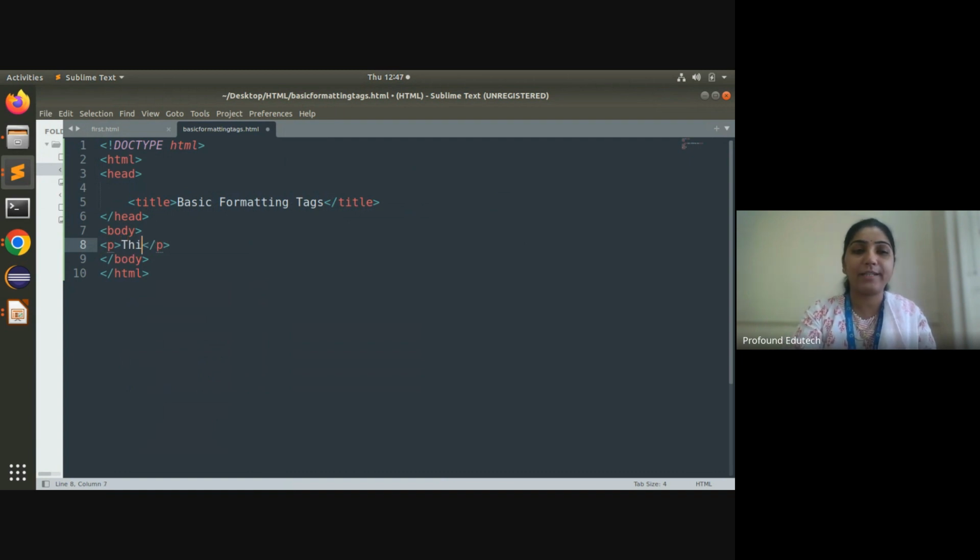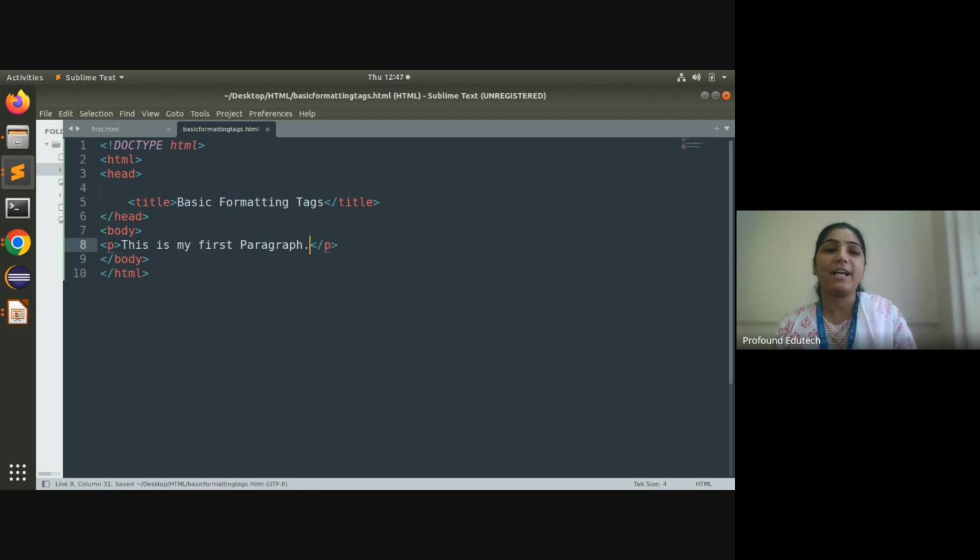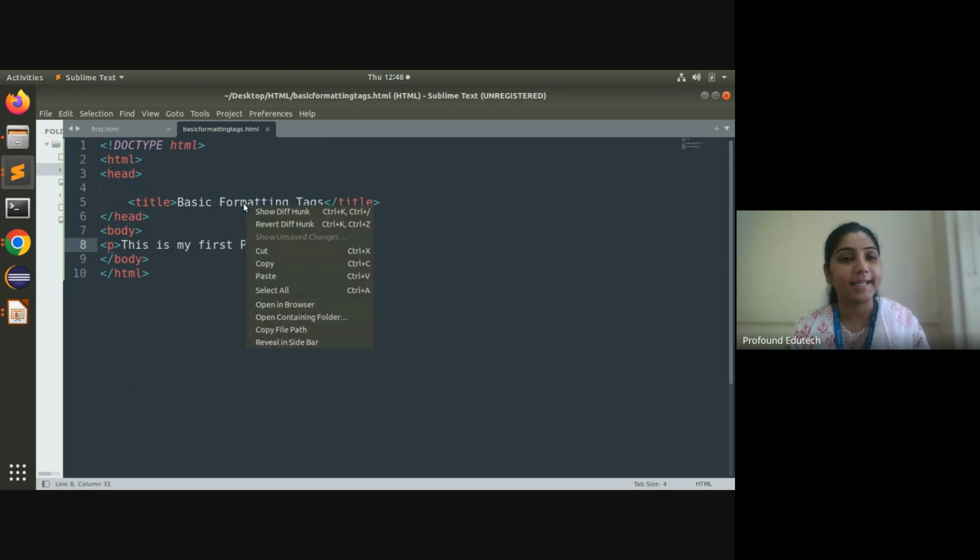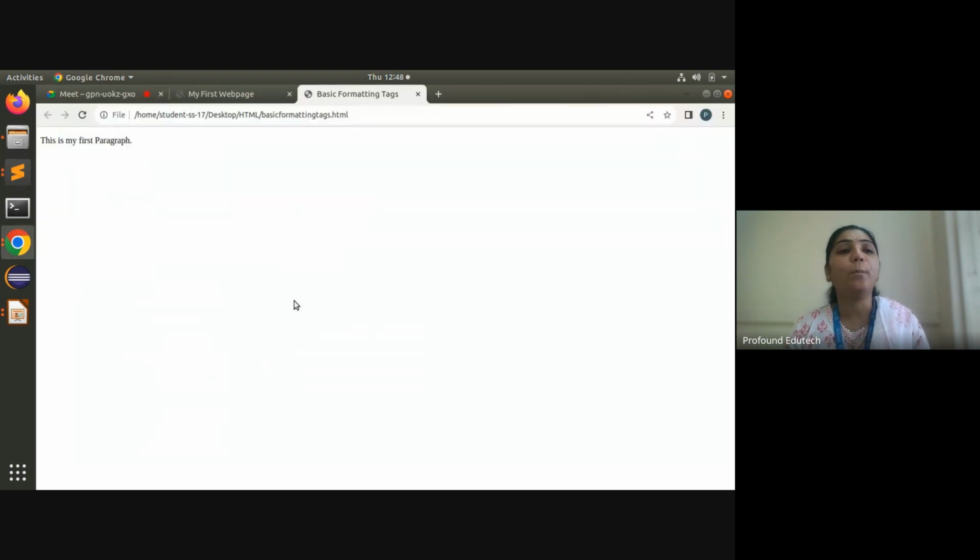Here I will provide one statement, that is, this is my first paragraph. Okay. So ये just एक paragraph, ये just एक statement मैंने specify किया है within the p tag. And now we'll check output. Right click and then open in browser. So can you see यहाँ पे जो भी पैराग्राफ मैंने डिफाइन किया है वो डिस्प्ले हो गया है.